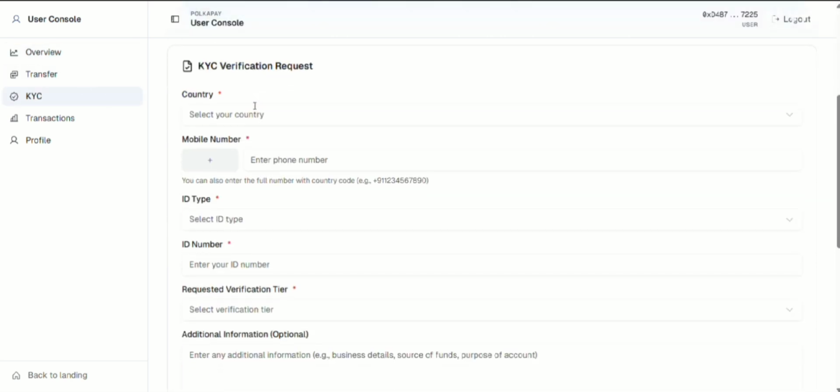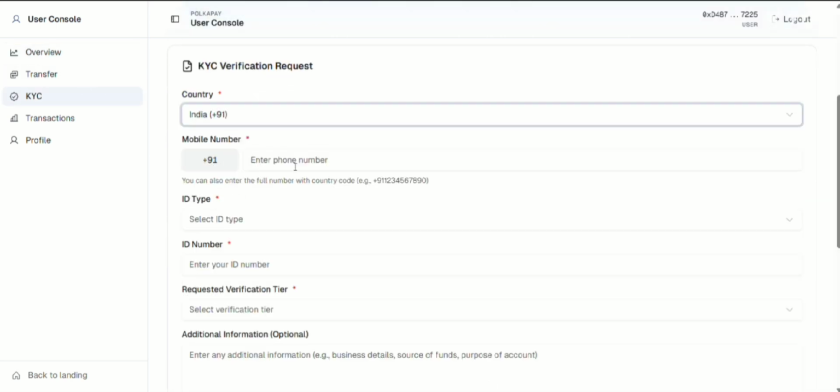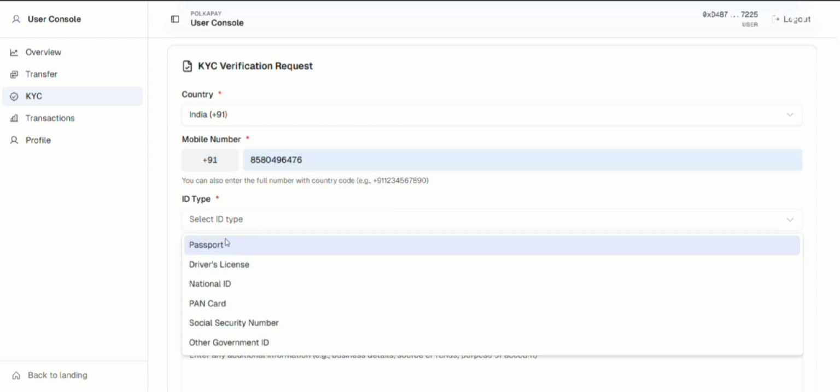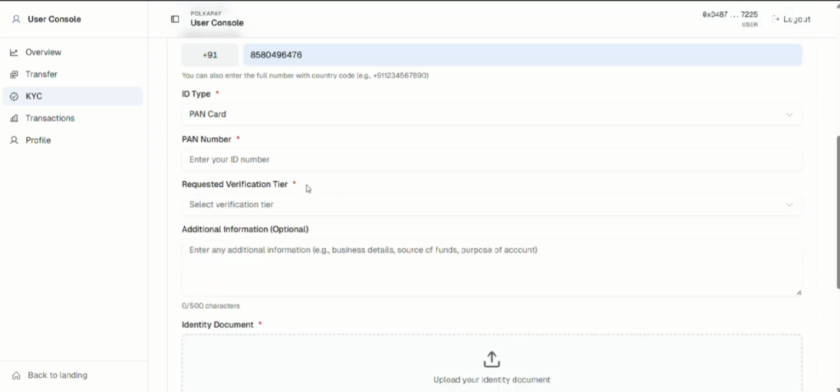Okay, so here you can see there are fields that are required for applying for the KYC. So we'll fill in these particular details, and from here we can select the ID type. We will go with PAN card here. We will write the PAN card number.